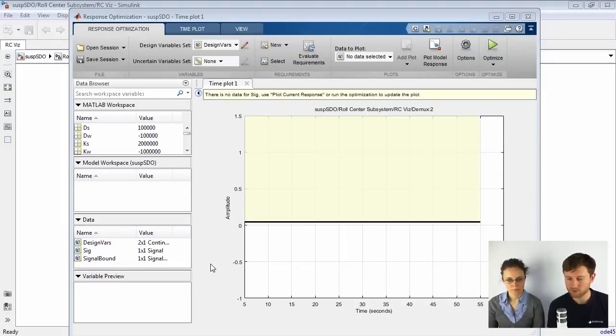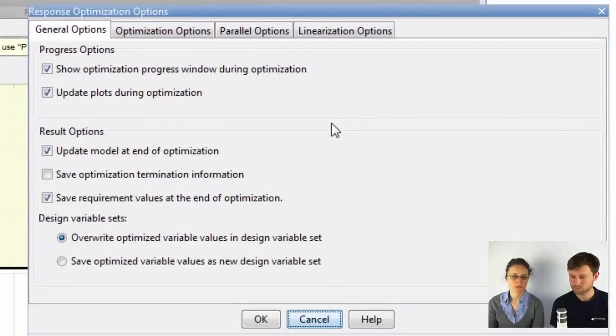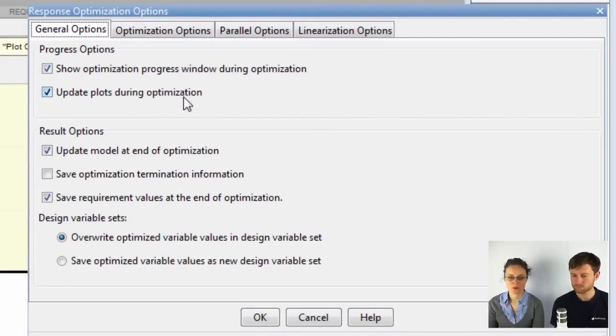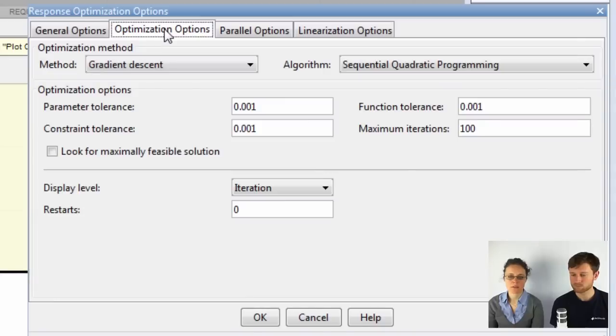So we see a certain bound. We have chosen the right signal. Now it's about setting up the algorithm. What we have seen on the previous slide is covered in this options button here. So you have some general options that are more about showing the progress and so on. And here is the optimization options tab that we've just seen.